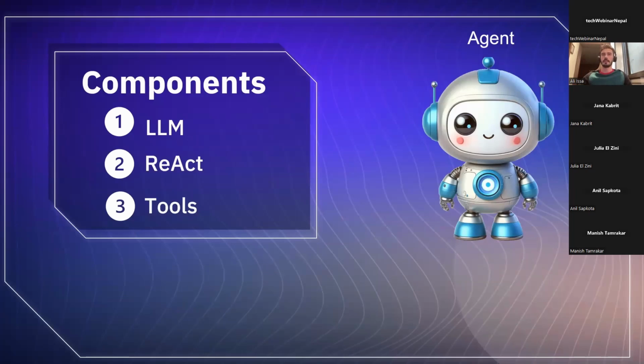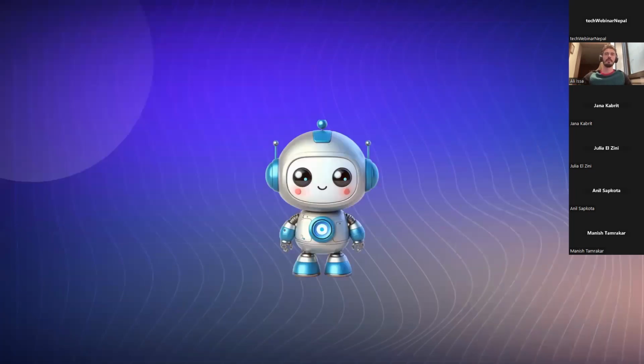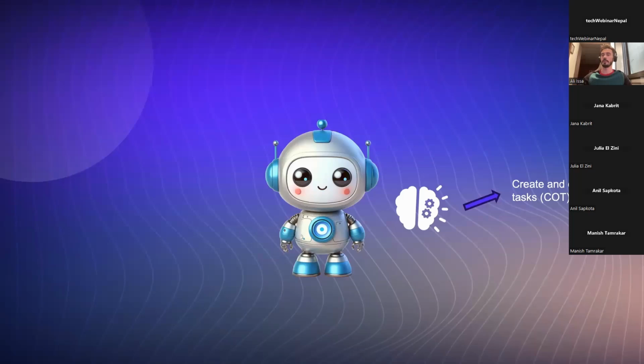And to better understand it, we have another, more detailed example about the components of the agent. So first, we have the brain. It could be chain of thought, but it's not a problem. We need some reasoning, so it can be chain of thought.